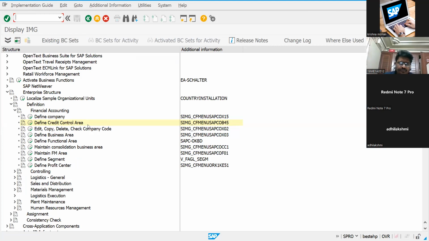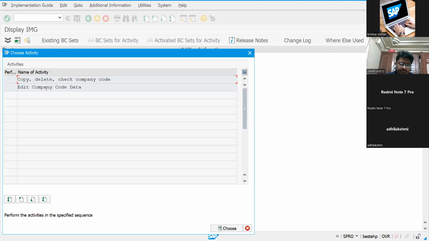Anybody having any doubt? Adilakshmi garu, any doubt? Satish garu, any doubt? No, sir. Next, edit, copy, delete, check company code. Actually, we defined the company, but we didn't give complete information about the company. Now we are going to edit, copy, delete, check company code.